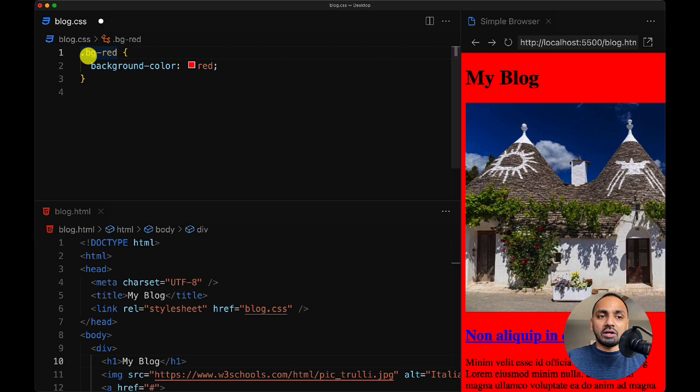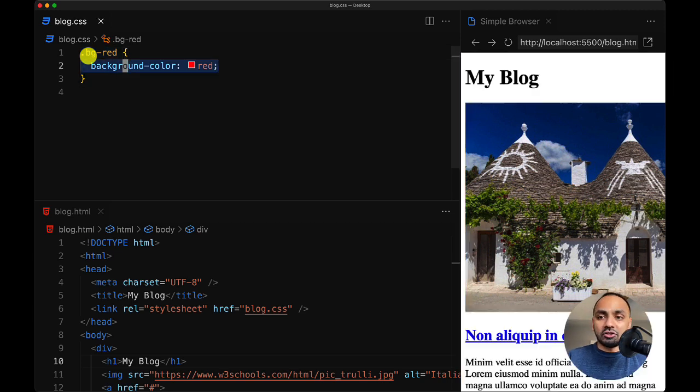So what I've done right now, by putting the period in the beginning, I have targeted a class. And CSS knows when you put a period in the beginning, you're looking for a class attribute on any of the elements. And if the element has this class named bg-red, I will provide it this style that you're providing me in the body. All right, so if I save this right now, nothing should happen because I'm not using the bg-red class anywhere. So now I can start using it.